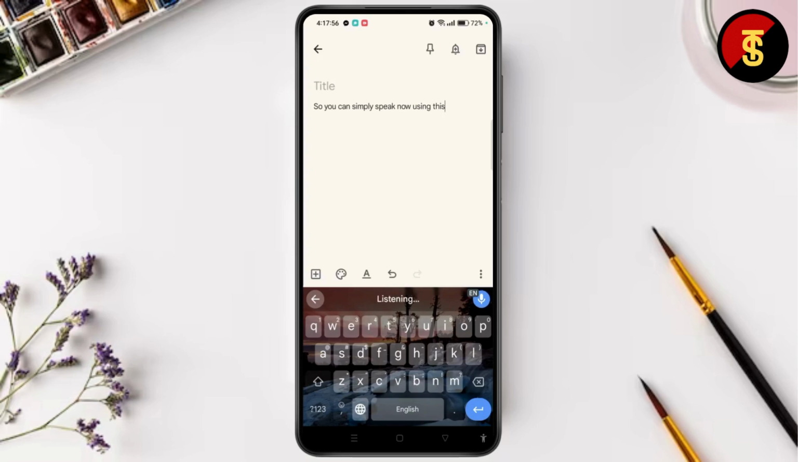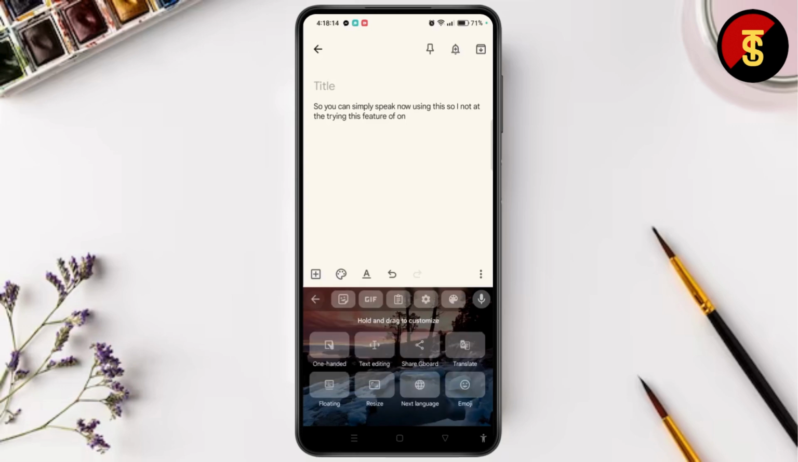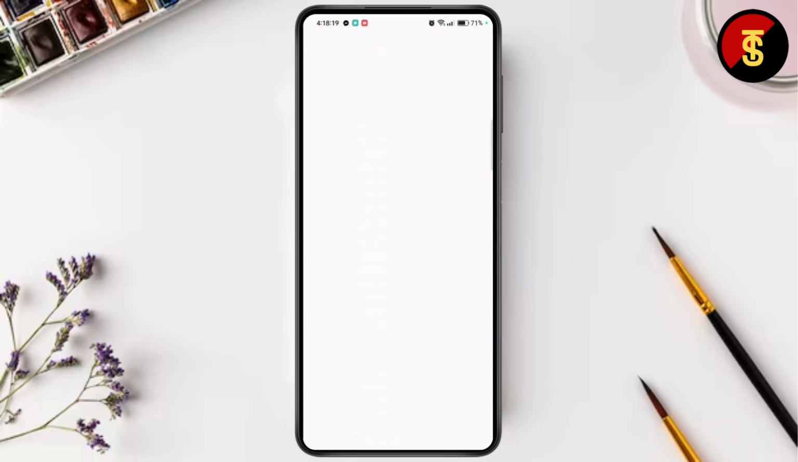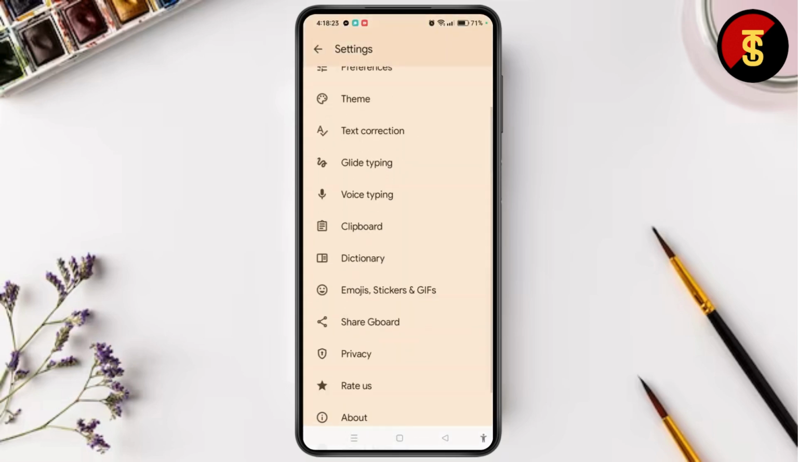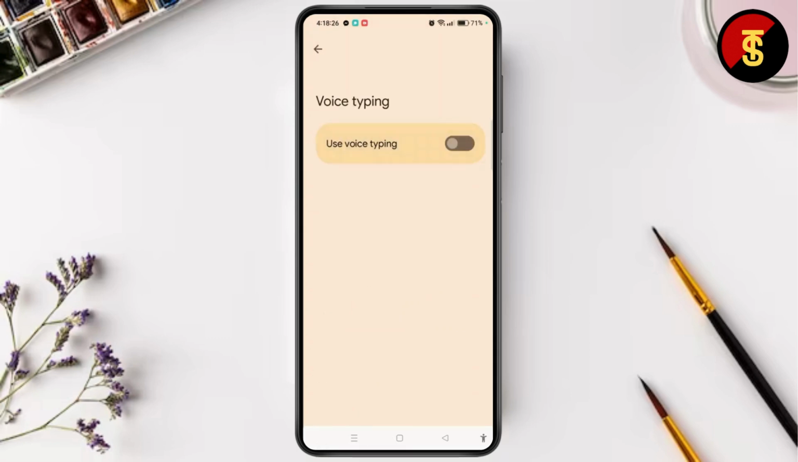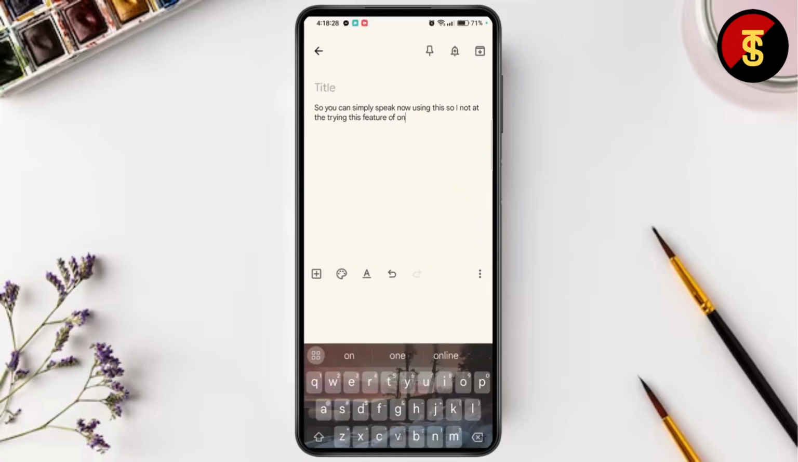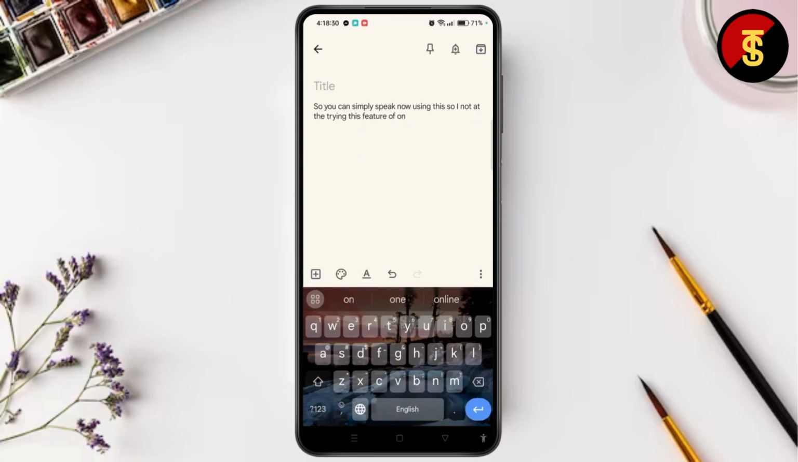So in order to turn this feature off on your keyboard, you can simply select the four square like icon at the top left of this keyboard and then go and access your gear like icon of this keyboard by tapping on it. So the settings page of the keyboard appears. Now scroll down, select voice typing and toggle the button off. When you get back, you will see that your keyboard does not have the voice text feature now. So it is the perfect way to turn off voice text on Android.